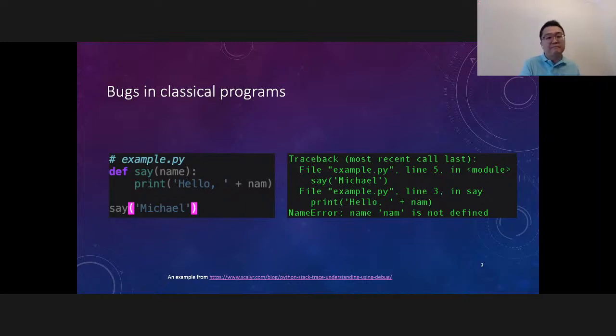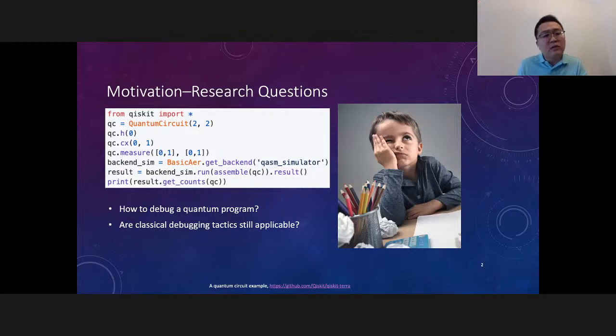Why is that? Suppose you are writing a quantum program, for example, in Qiskit, as on the screen. You may ask yourself a question: how do you want to debug the quantum part of the program? And furthermore, are those existing debugging tactics for classical programs still applicable? Spoiler alert, it's a little bit tricky and challenging to debug a quantum program.